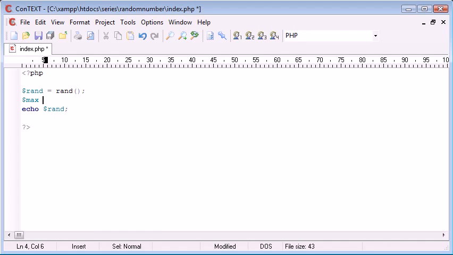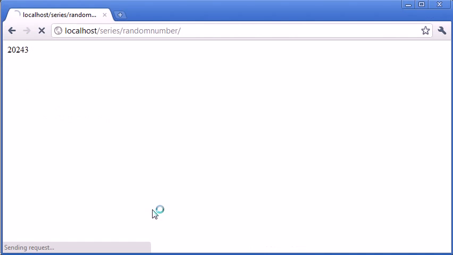So if I say max equals, and it's the getrandmax function, what this will do is specify the maximum integer that this random value can be when we've specified just rand on its own. So let's put a forward slash in there and then max. Essentially what we're seeing is the random number out of the maximum. Let's have a look at what that's produced.